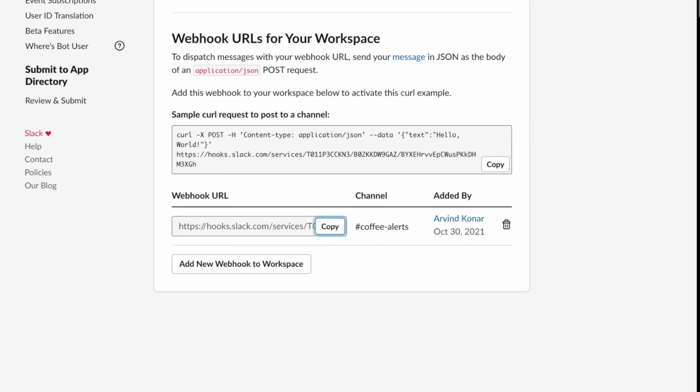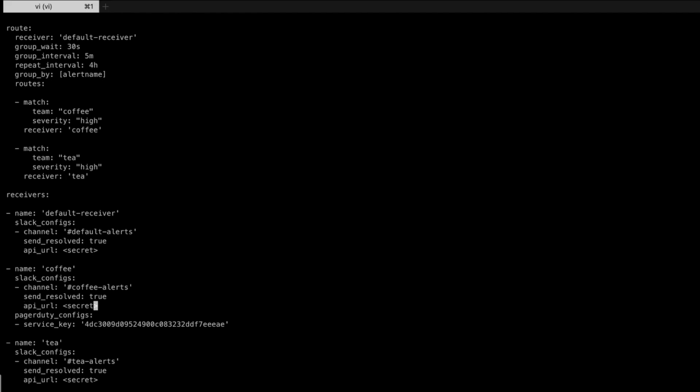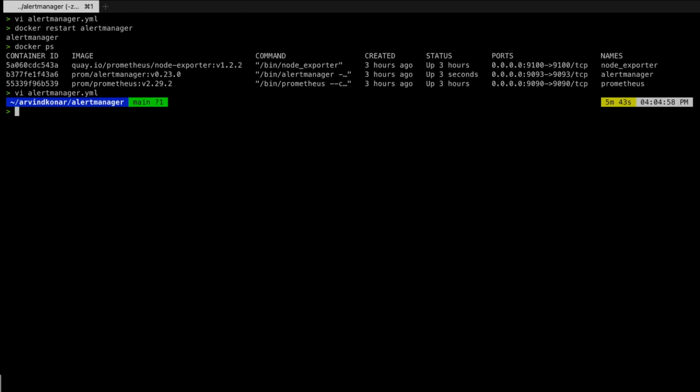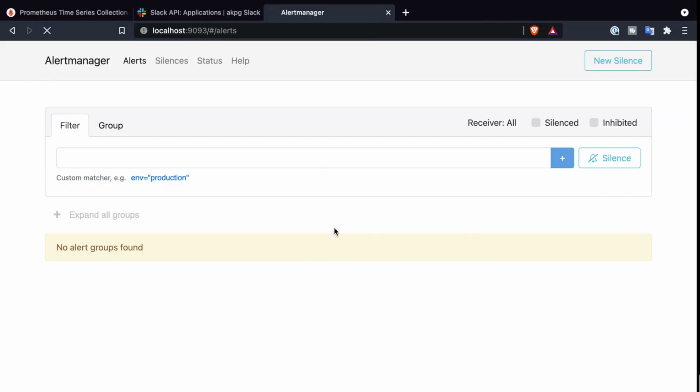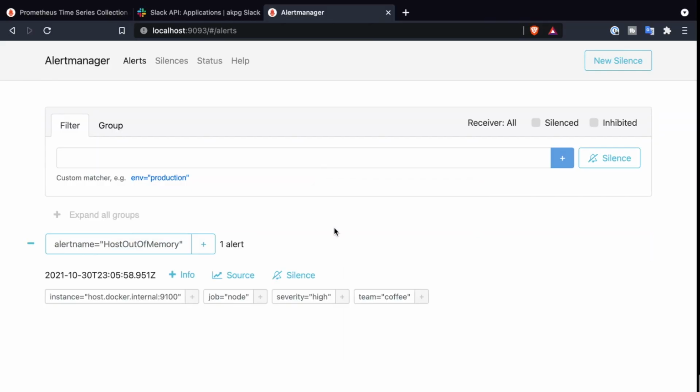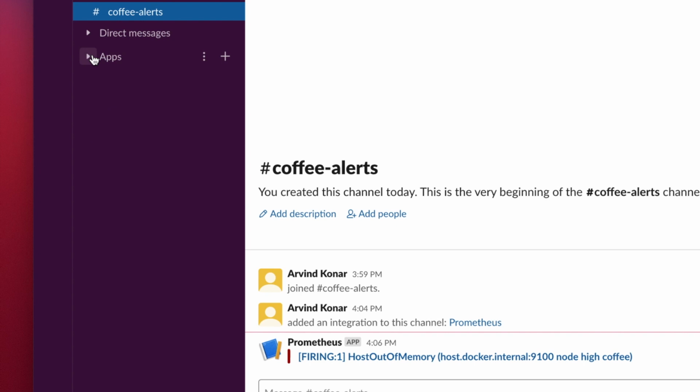Once you have a webhook, you can paste it in the Alertmanager config. You can paste it under the slack_configs for the API URL. Once that is done, go ahead and restart the Docker container so that it gets the new config. Okay, so we'll just quickly check if it shows up in the Alertmanager UI. There you go. Now let's jump onto the Slack channel. Alright, so the alert is already firing and it's been posted by the Prometheus Slack app.